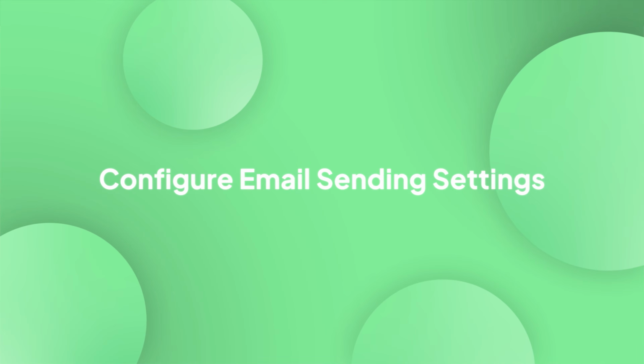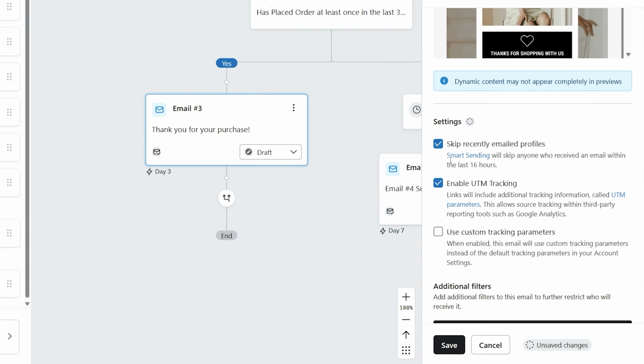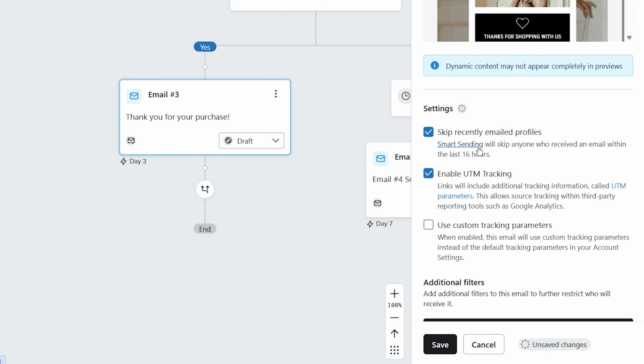Configure email sending settings. For each email action in the flow, you can set settings like smart sending. Flows respect smart sending by default. So if someone got a campaign email an hour ago, a flow email will be delayed to avoid overlap. UTM tracking is automatically enabled for flows as well.